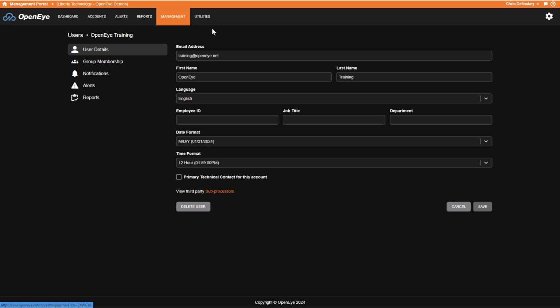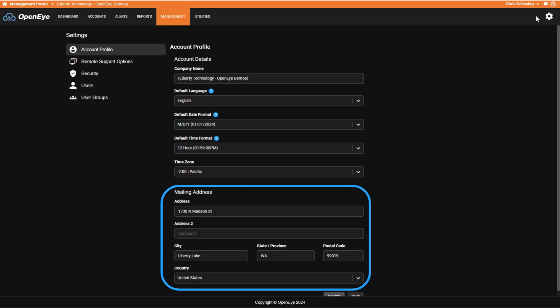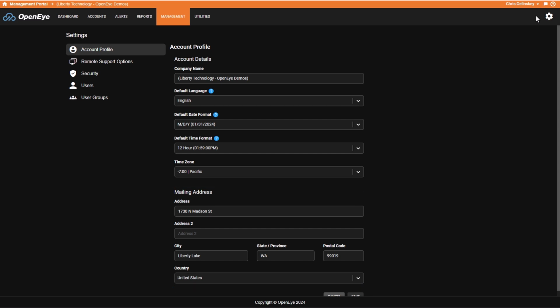Now, we will see and adjust channel partner account settings. To access channel partner settings, click the gear icon in the upper right corner. Channel partner account settings are generally only updated on account creation and when large company changes occur. This may be when the company details like mailing address change. You can also update the ability to let OpenEye remotely connect for technical support.